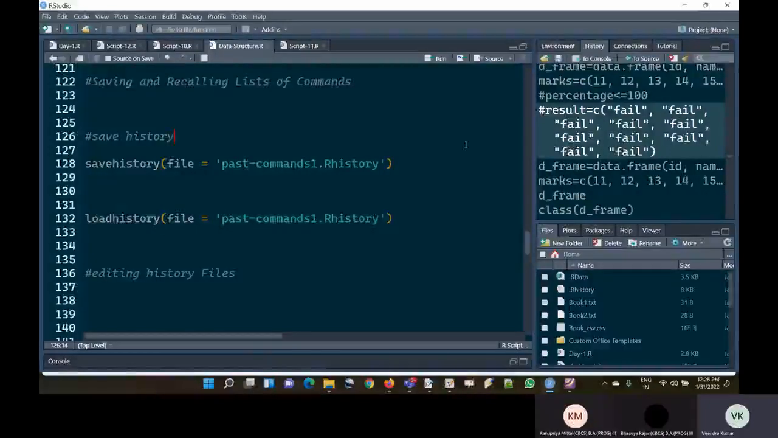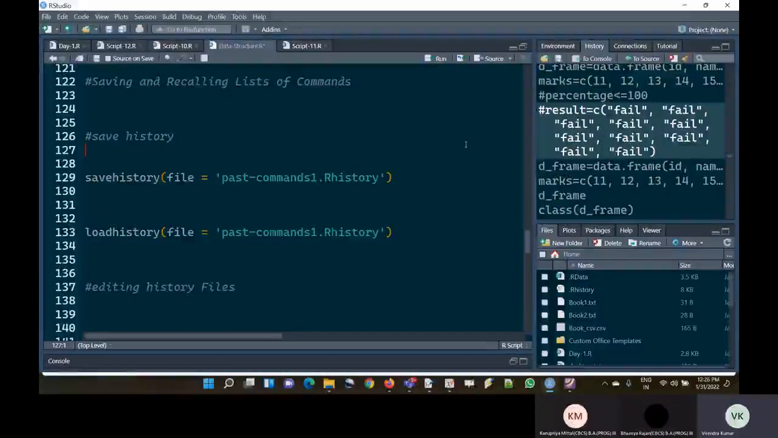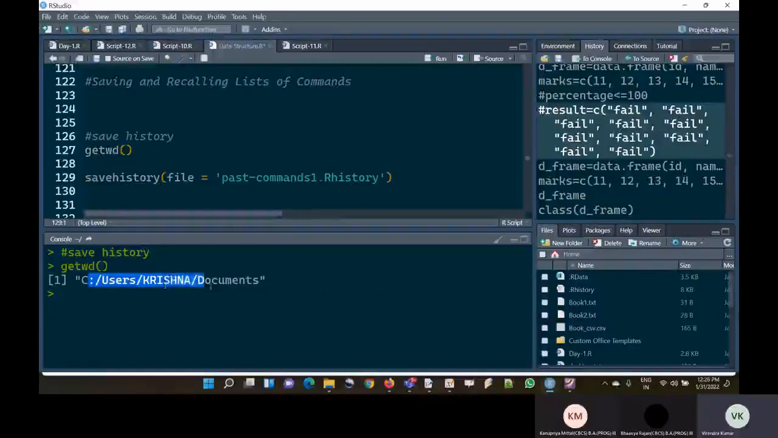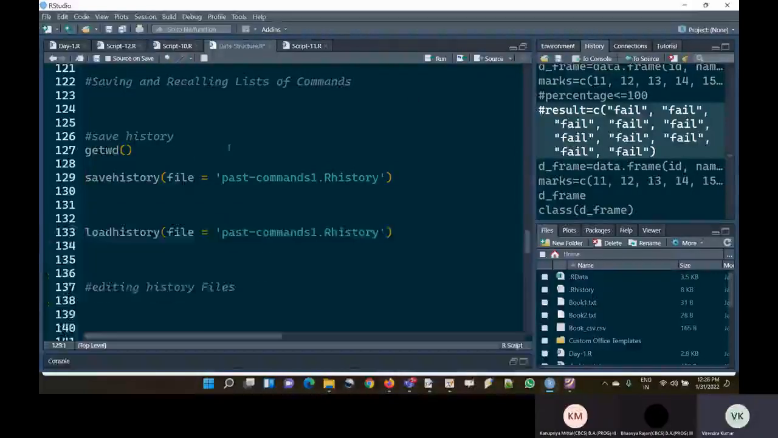How can we save the history? Before that, you need to know what the current working directory is. For that you need to type getwd. See, this is the path, in documents we have history. Now we can write a command like savehistory, file equals, and in quotes we can write the path, and of course you can give any name. That should not start with a special character or number. So let me write here 2.